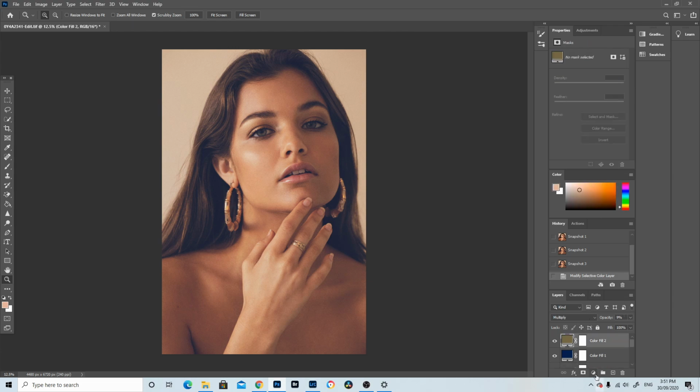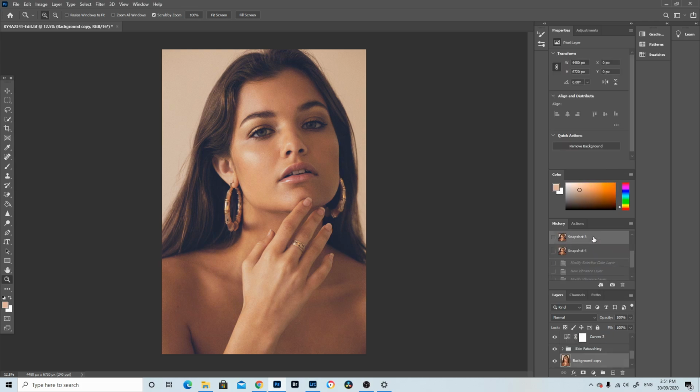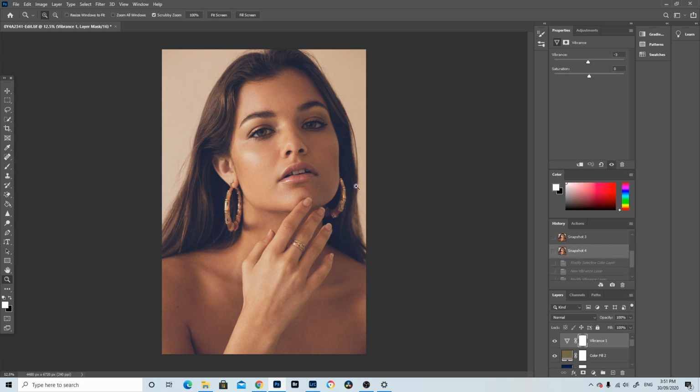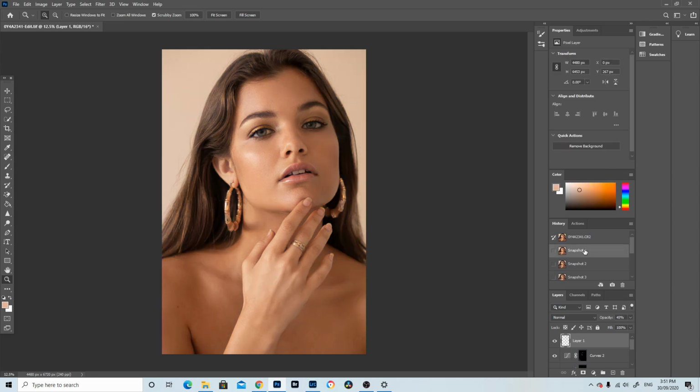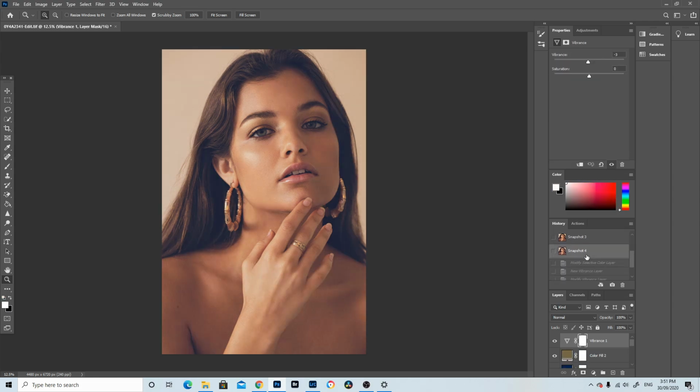And as a final touch, I would bring up a Vibrance layer and usually just bring that down a little bit, just to take away that extra saturation. And then I would create another snapshot just to show you guys what I've quickly done. So you can see that I've added a little bit more of a color grade to it. But let's go to a full before and after again. So this is the before image and this is the after image.